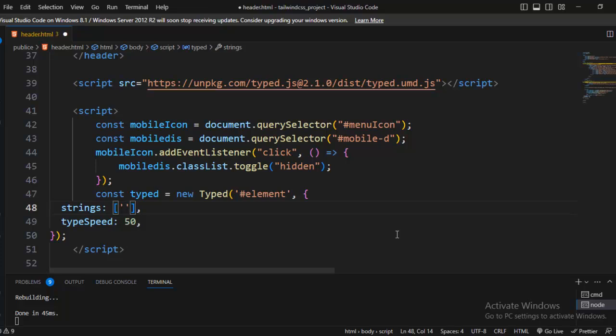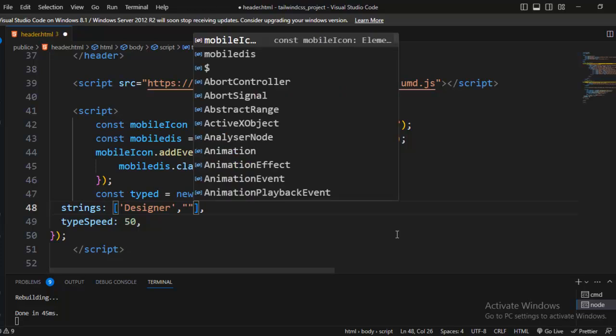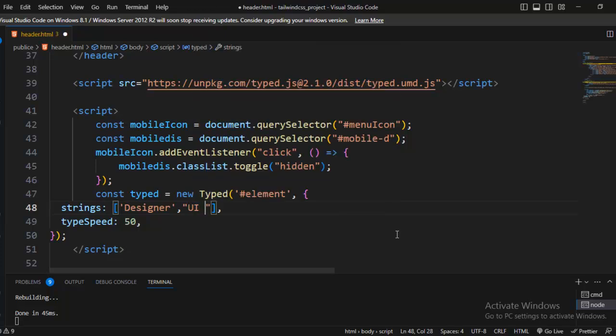Now you have to change it according to your text. I am a designer, UI developer, and UI UX designer, web designer.